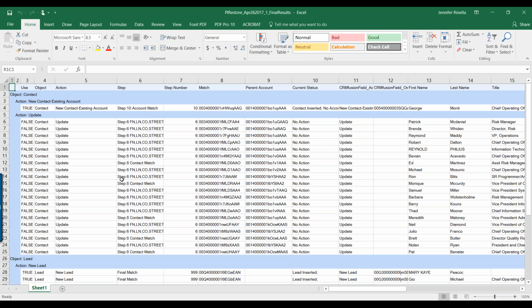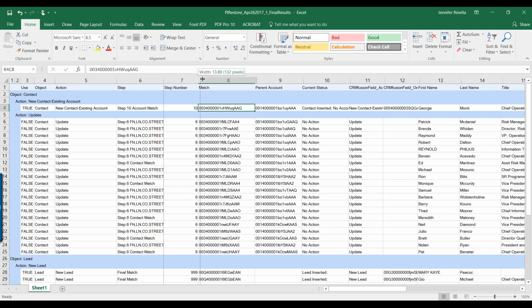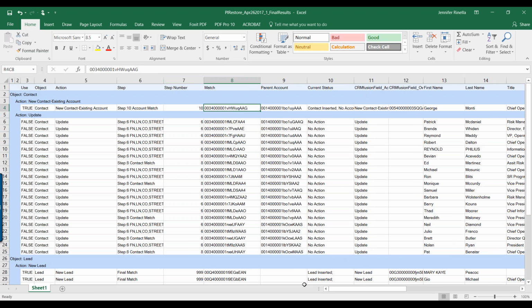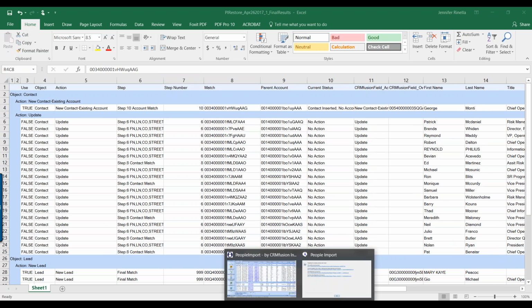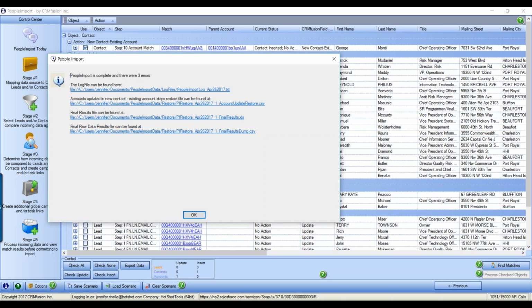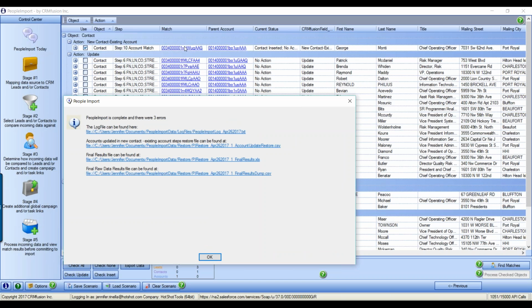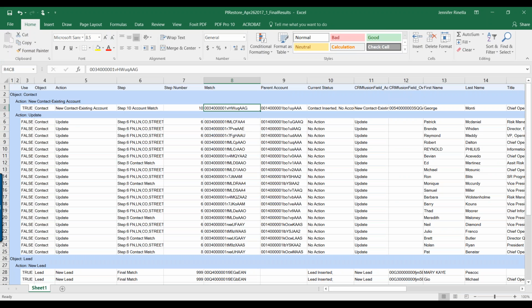Okay, it looks like the grid, and you'll notice here's my new contact, existing account. You'll notice the match here. It now gives me the created contact ID, right? So if we look here, it's there as well. It pushes over that created contact ID. So this file is complete here.